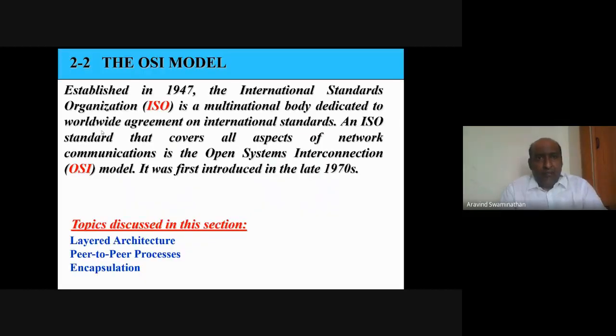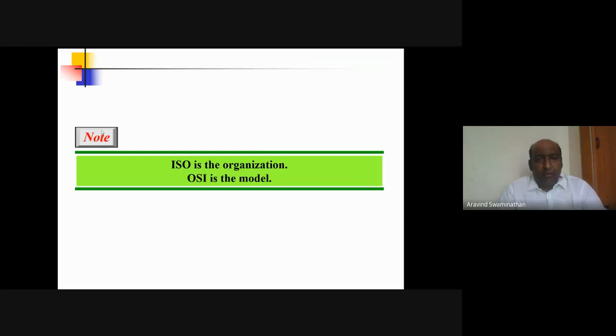And we know that the OSI model was established in 1947 by the International Standard Organization, and it was first introduced in the late 1970s, and we have the layered structure. We'll see how the layered architecture takes place, the difference between the ISO OSI and the TCP/IP protocol suite, how the peer-to-peer process takes place, and also discuss the encapsulation. So ISO is the organization, and OSI is the model.